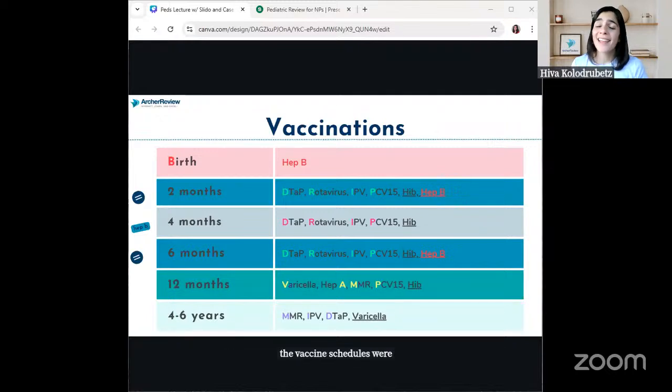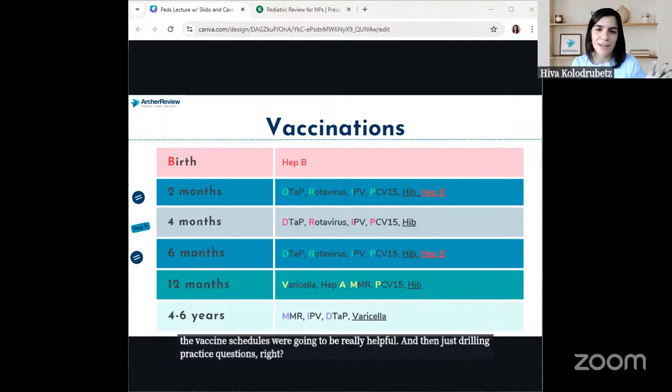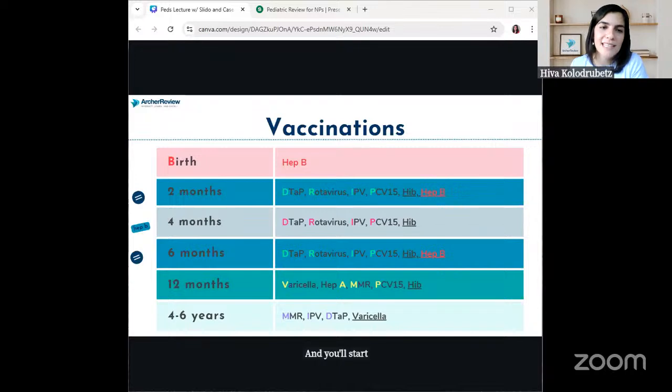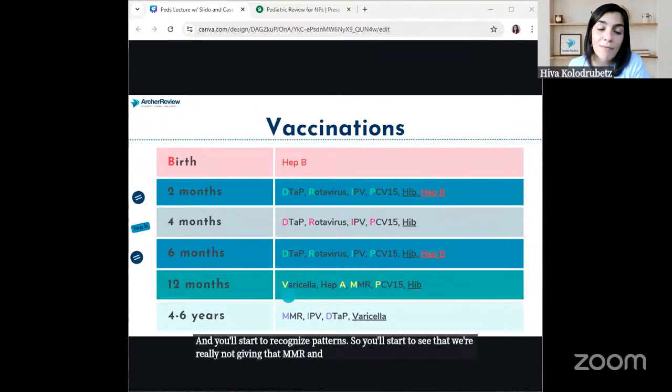So looking for patterns like that when you're studying the vaccine schedules is going to be really helpful. And then just drilling practice questions, right? That's going to help you have this in front of you, drill the practice questions, and you'll start to recognize patterns. So you'll start to see that we're really not giving the MMR and varicella until 12 months. They get their second booster at 4 to 6 months.